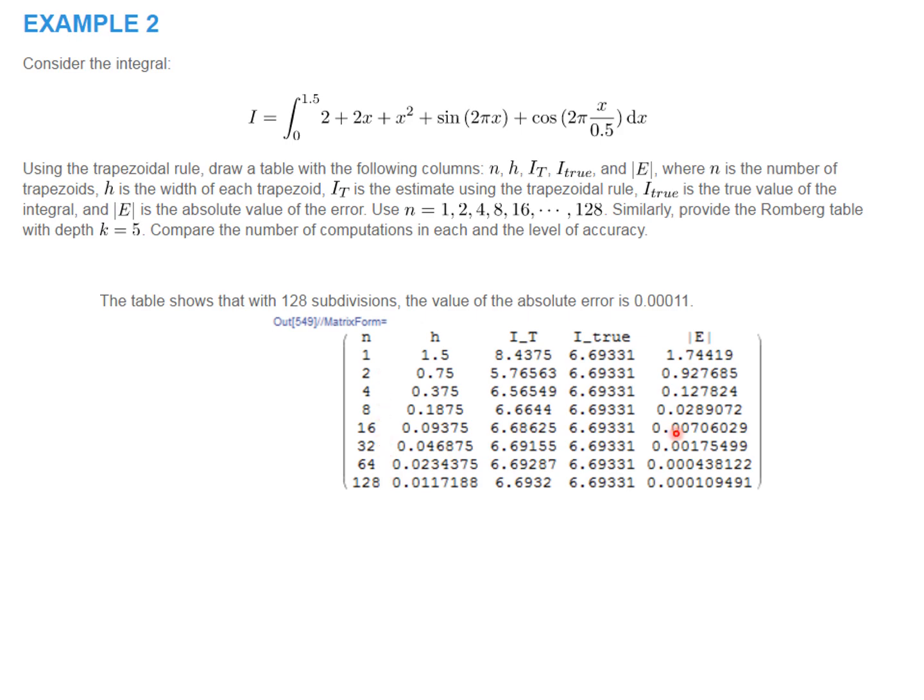Now, what I want you to look at is the error produced after 128 trapezoids. We're getting an error of 0.0001. Now, what I want you to see is that later we're going to use only up to 16 using the Romberg's method, and we're going to see that with 16 trapezoids versus 128, we will be able to obtain a similar, even smaller error using this Romberg's method.